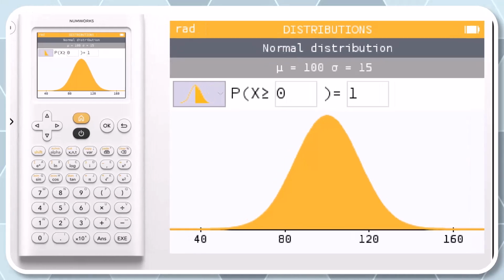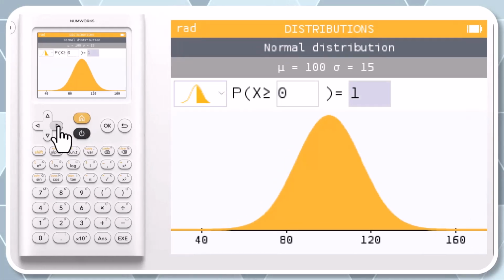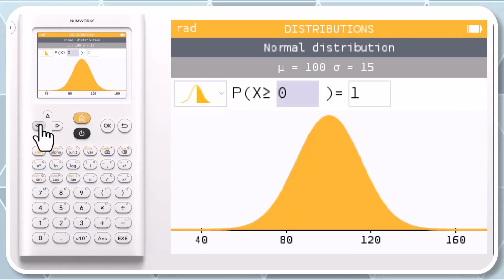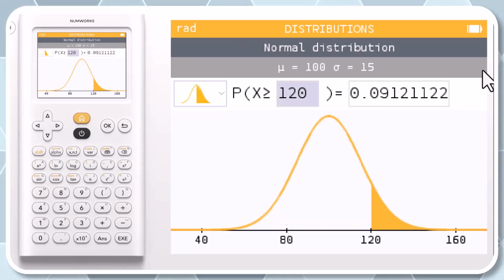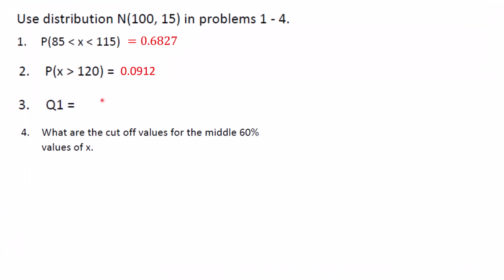Let's kind of zoom this out. For some reason, my clicker's not clicking. There we go. And I want to put in 120. And then just hit enter. And 0.09121, and that's the answer. And we got 0.0912.